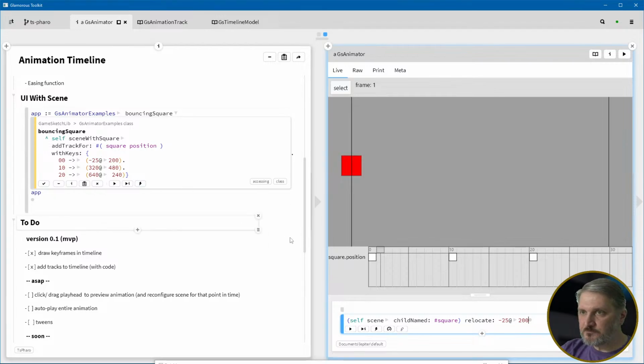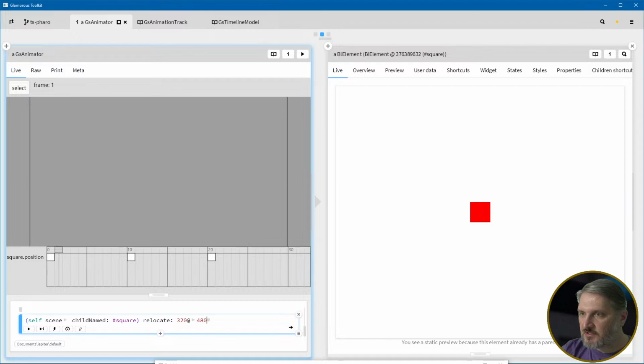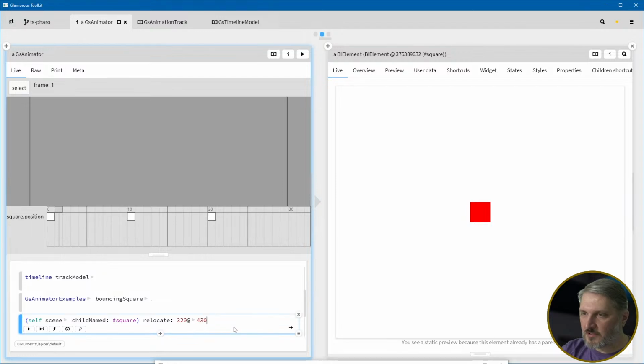So then, if we say 320, 280, the next one will be 320, 480. See if that's even the right place. Oh, not the right place. So how about 430? Isn't this 480 tall? Oh, I see. That actually is the bottom. 430 would have been the bottom.